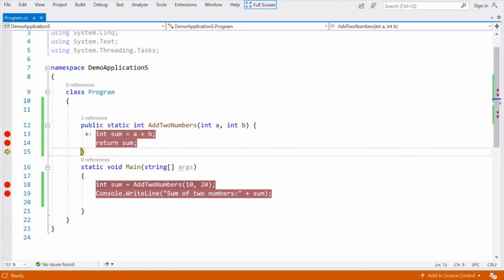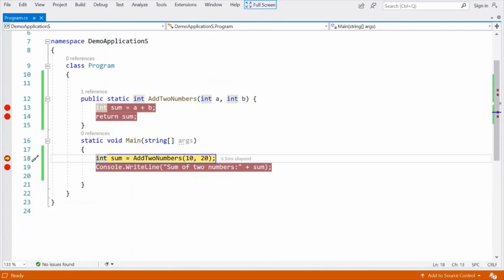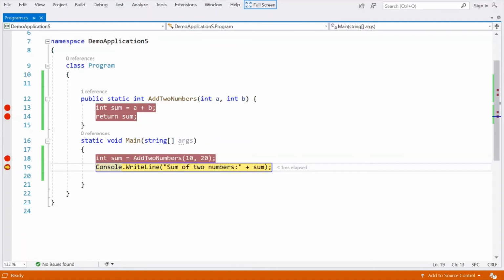I will press F10 again. Have a look. Control is now moved to line number 18. Now this sum value is assigned to this sum variable. Have a look, it's showing. You can just mouse over this sum variable, and it's showing 30. Okay, now it will print this 30 here.